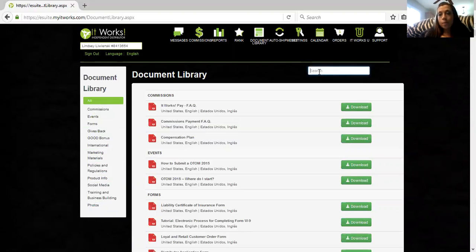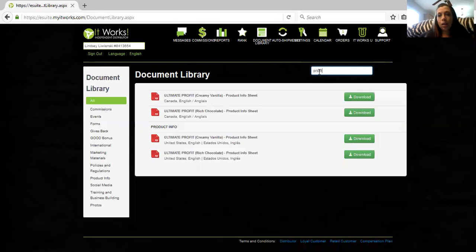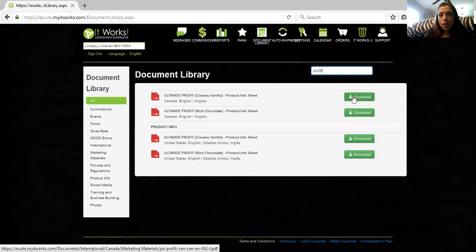So a lot of you are not super familiar with all of our products yet because you're quite new in the company. And you want to print out, say, a binder of all the product information. You can do that. So say you want the product information on Profit. You can just type in Profit, Ultimate Creamy Vanilla Chocolate. You can hit download. It's going to give you all the product sheets. So you can keep those on hand.